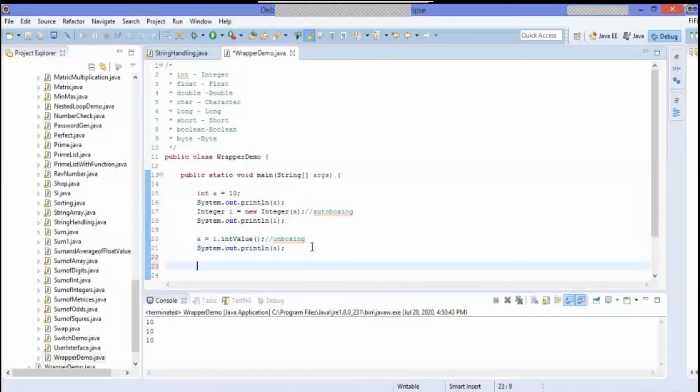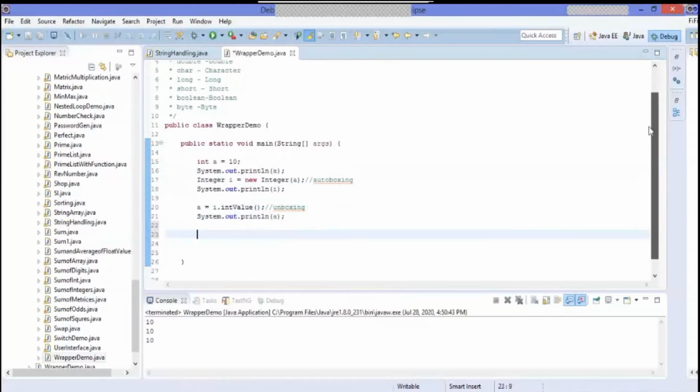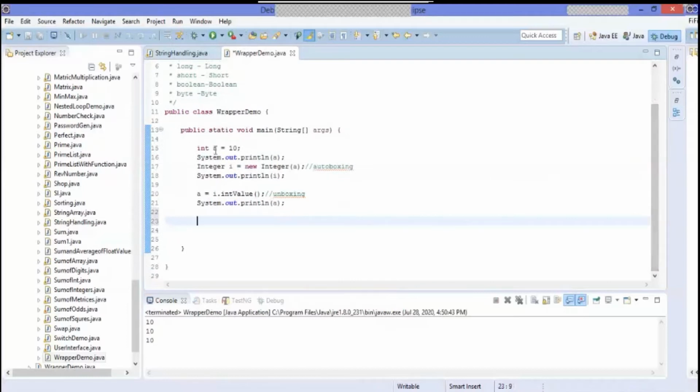Now if you want to convert other formats, for example, if I want to convert an int into string format or string into integer format, then this particular wrapper class will be very helpful. How it will be helpful, I will show you now. And the same logic is applicable for all the other 8 types also.